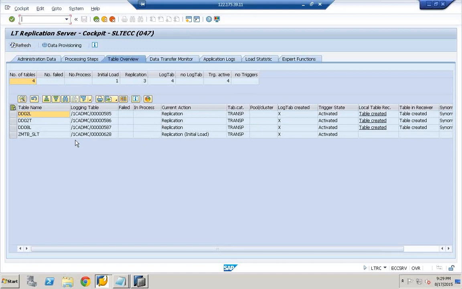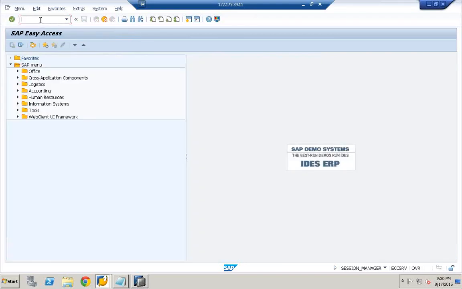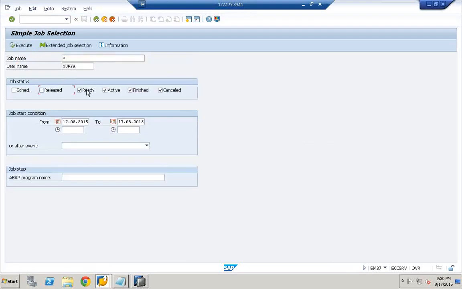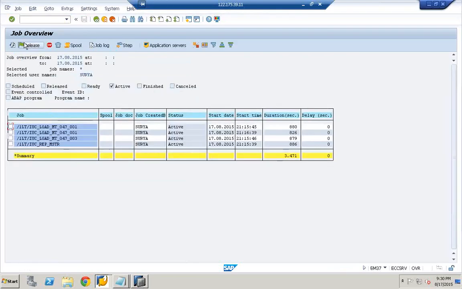Now during the replication, please see, ZMTB_SLT is being replicated, but the replication here is still initial load. It's still trying to process. So let us go to SM37 to check the status of the jobs.